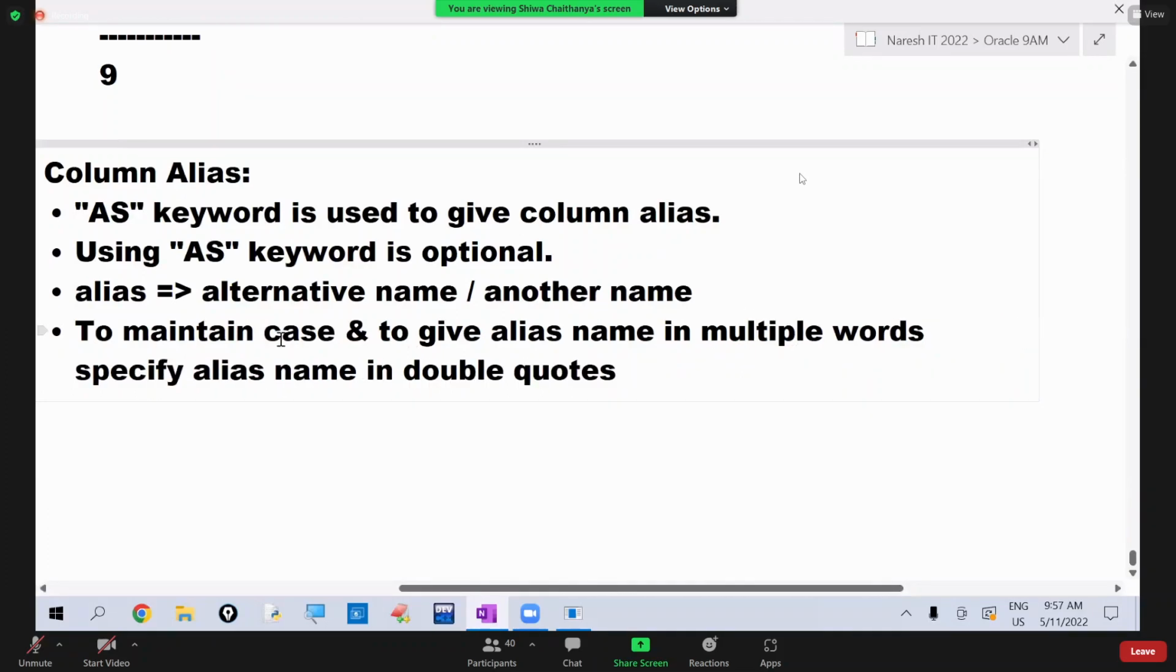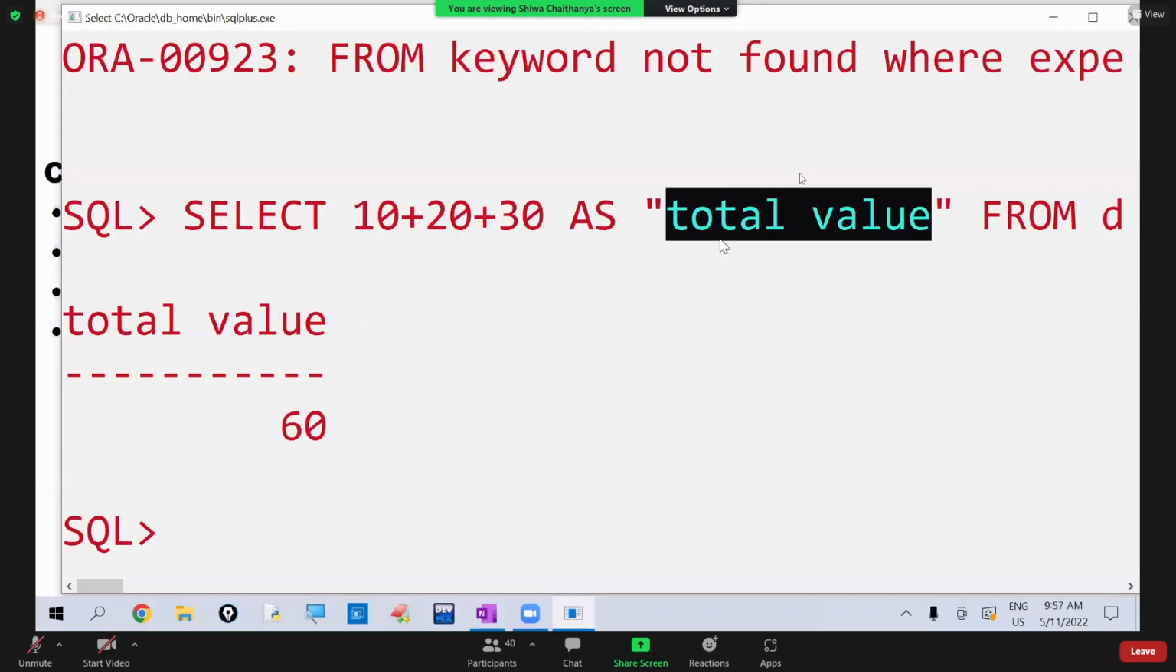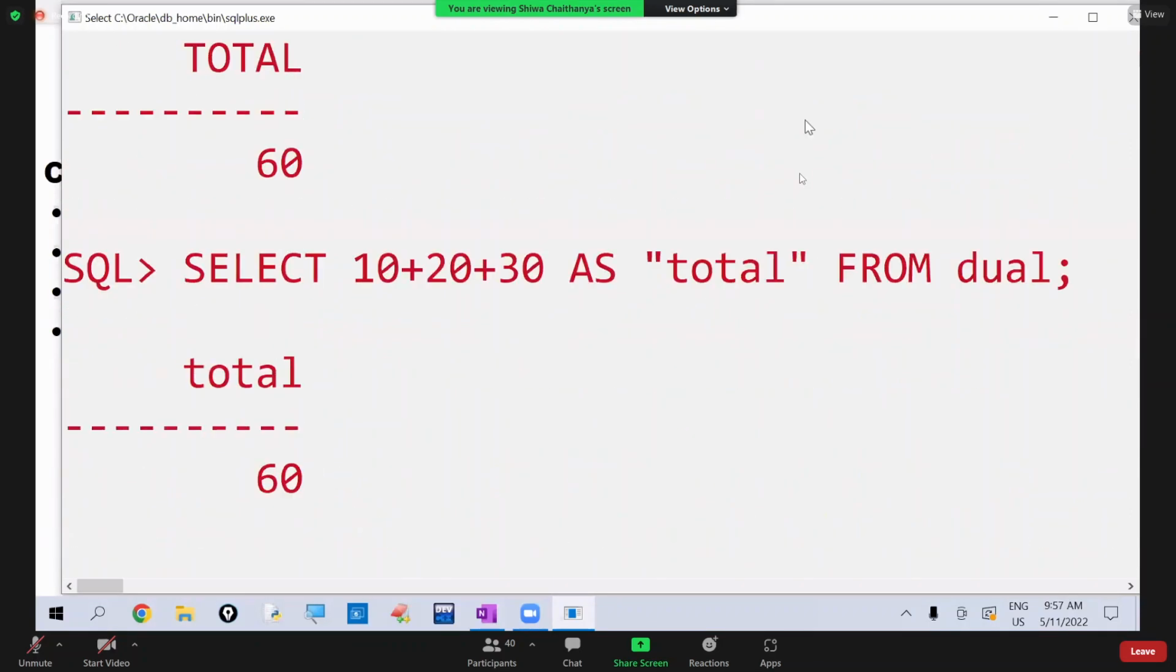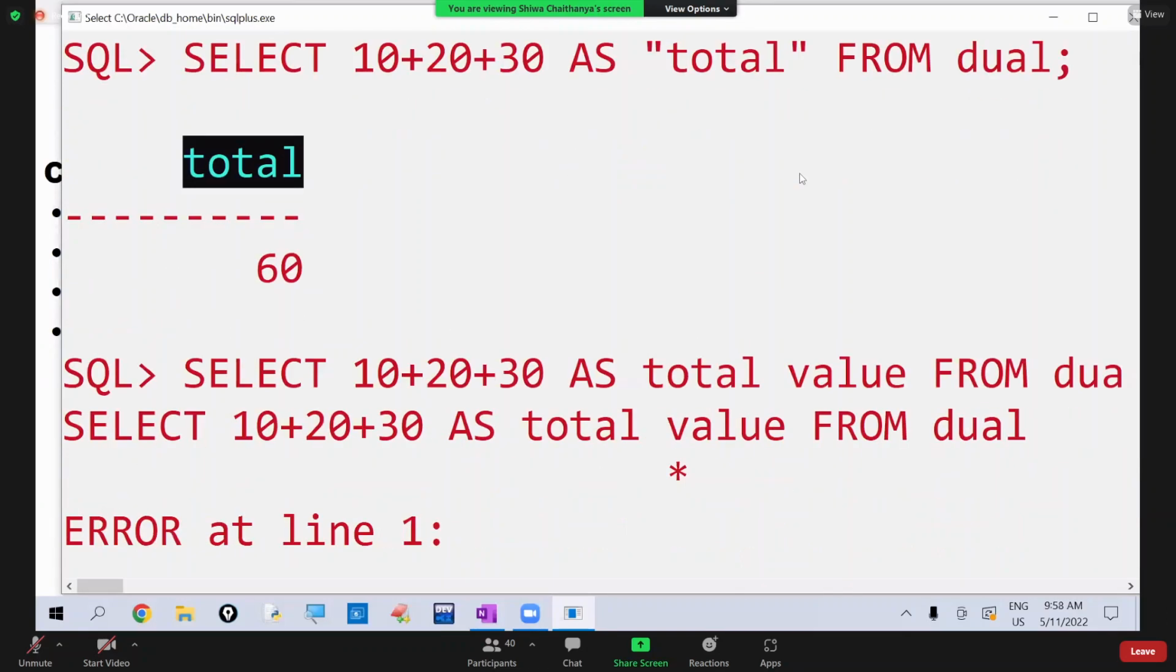Okay. So to maintain case and to give an alias name in multiple words, specify the alias name in double quotes. Here, total value, 2 words we want to give, so we are specifying it in double quotes. Here we want to maintain the case, so we are giving the alias name in double quotes. Otherwise, in lower case it is displayed. That's it. This is about alias.